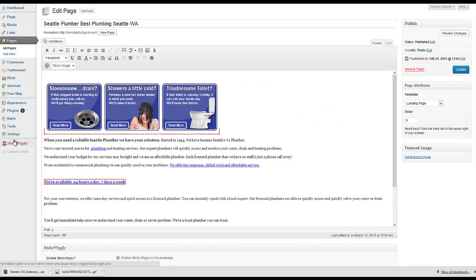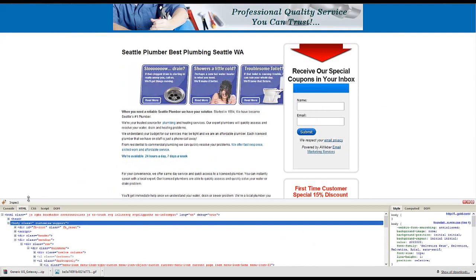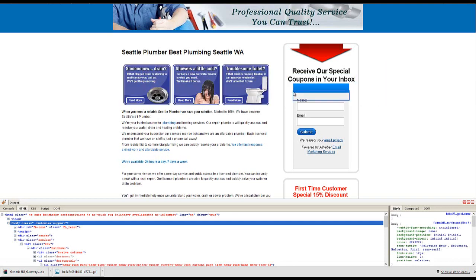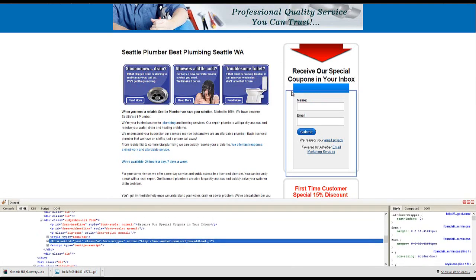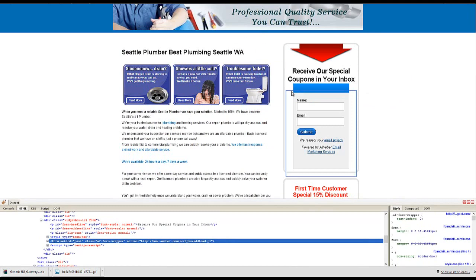The way I did it to animate this box here is basically I right-clicked, viewed Firebug Lite, inspect, and then I just went over here to see exactly what it was called. And as we can see down below, that's highlighted, it says form method equals post, but we don't want the method, we want the class. And the class is af-form-wrapper. So that's what we need.